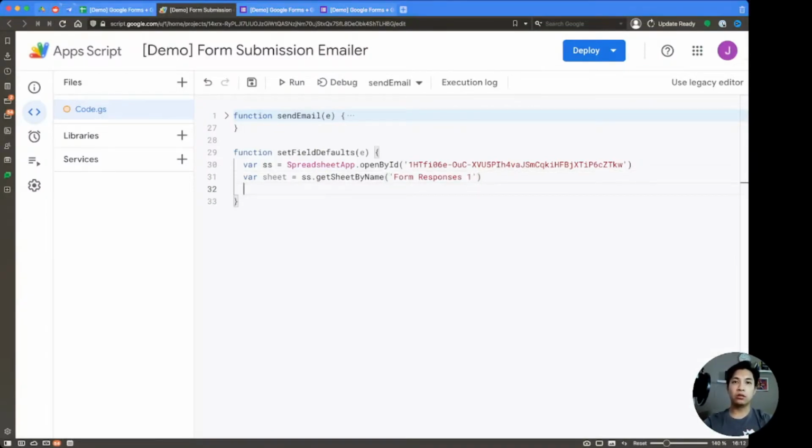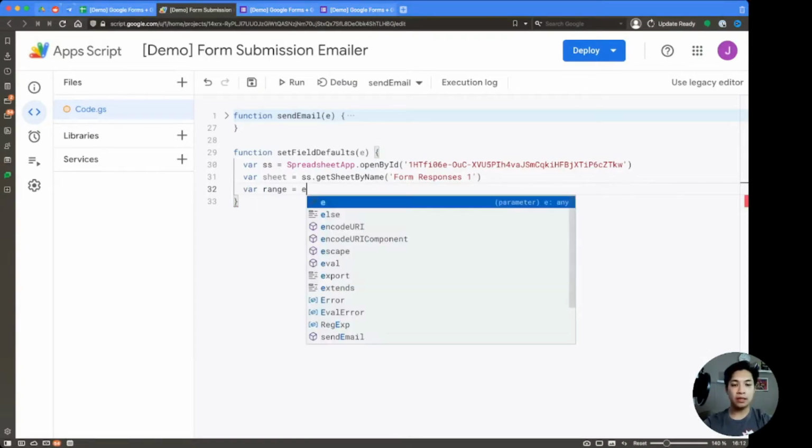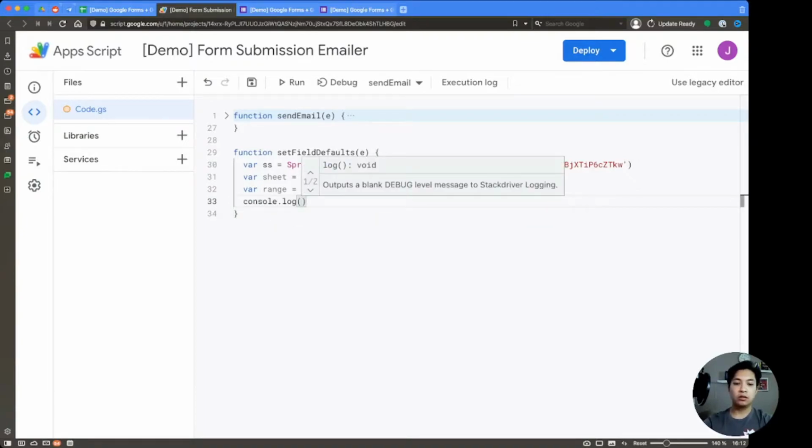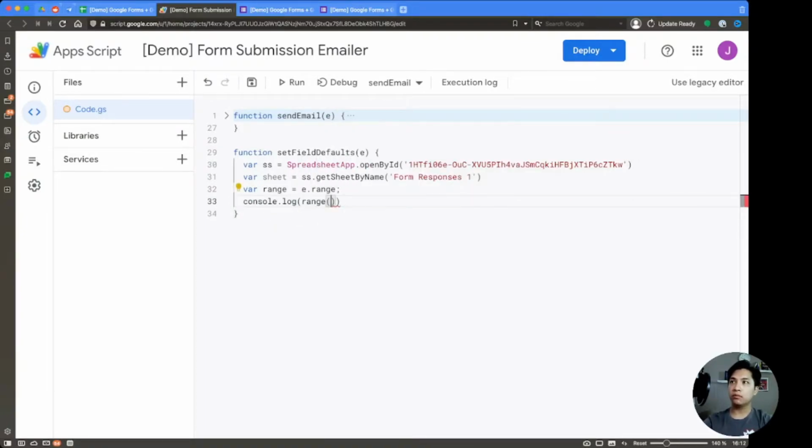Now, the next thing we're going to do is define the range. So we're going to do var range, and this is going to be equal to e.range. This is the information that's going to be coming through that trigger. And just to see what that looks like, we're going to do a console.log(range). And let's go ahead and set up a trigger for it.